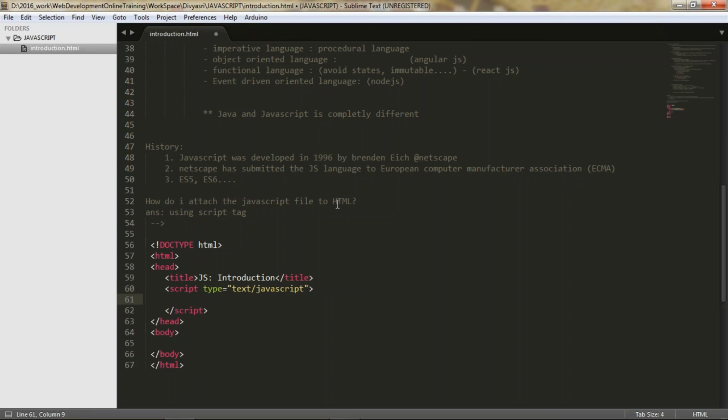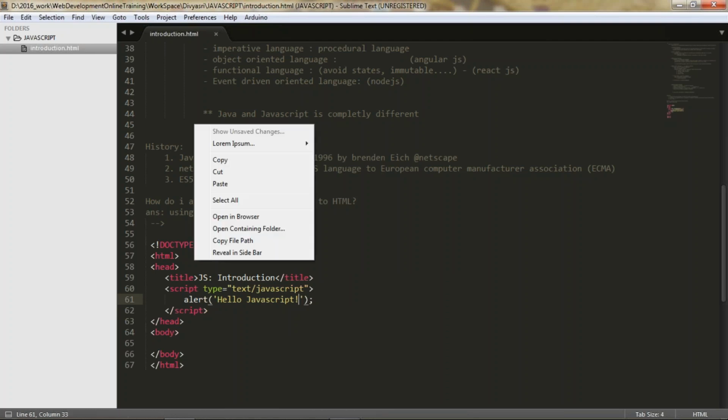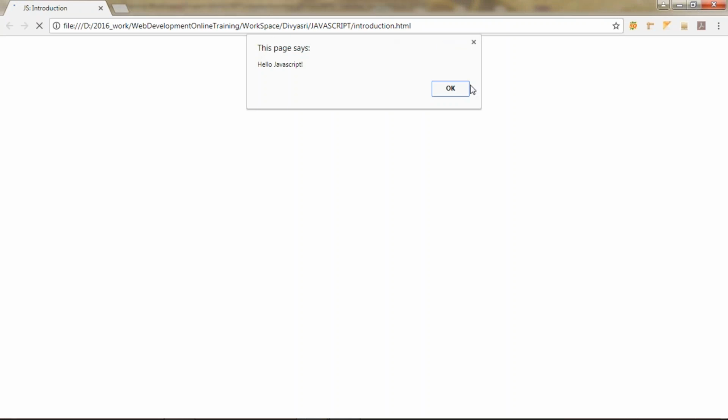So in between this, I'm going to write my JavaScript code, something like alert. Alert is a function in JavaScript which is used to display some content on top of the browser. It's a kind of dialog box. So here I'm going to write hello world, hello JavaScript. Let me run this. Whenever I launch my HTML program inside the browser, it will immediately run that particular script tag. See, I got a dialog box showing a text content and an OK button. Now, when I click on this, the JavaScript program has ended.